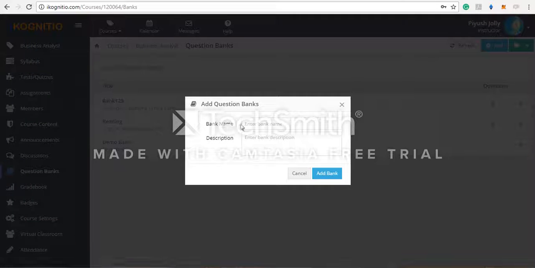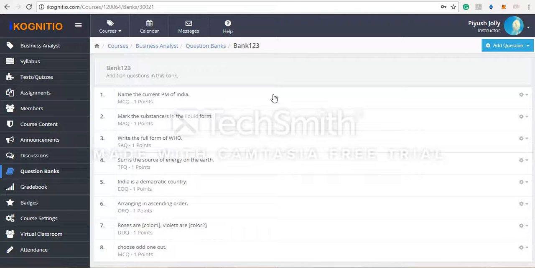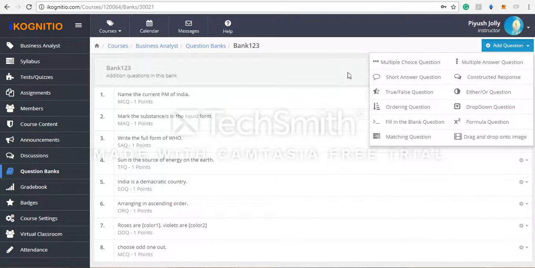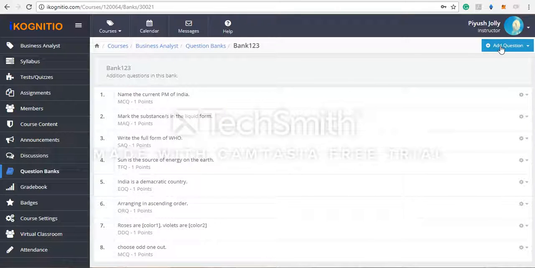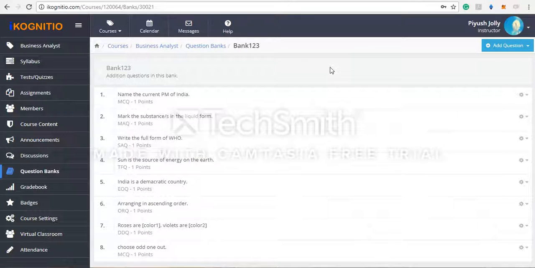And then you can enter the bank name and a description for it if you wish to. I'm just going to open this bank which I've created previously. Then you can create a list of your questions here. If you wish to add questions, you simply click on add question here and can choose any of these 12 different types of questions. So it's really easy to use. That's the question bank, really handy and helpful for the instructors.